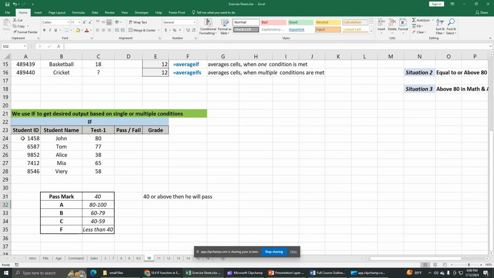Okay. Here we can see student IDs, different students' names and their respective marks on a particular test. So why is IF used? IF is used to work with different conditions. So let's use it for a single condition, then we will use it for multiple conditions.